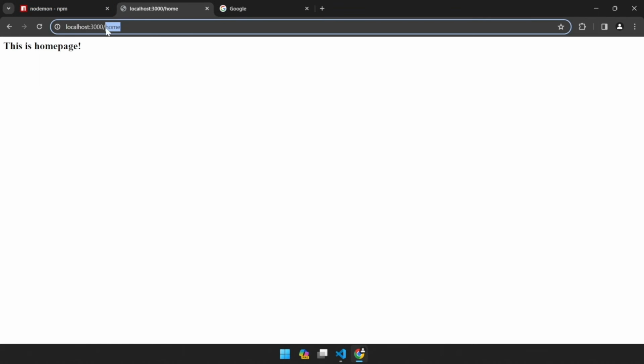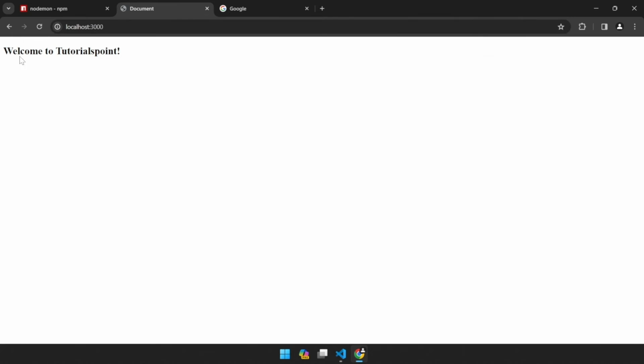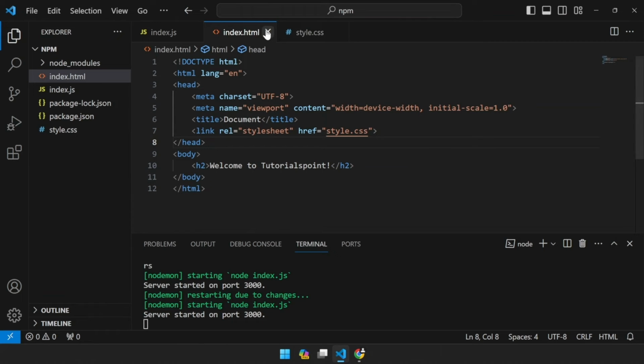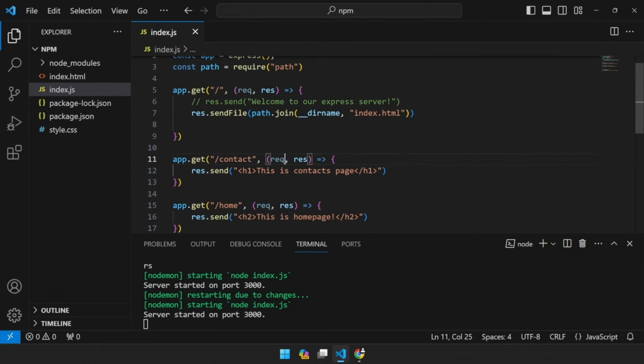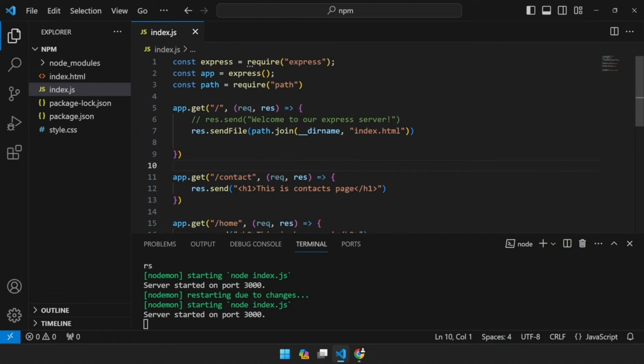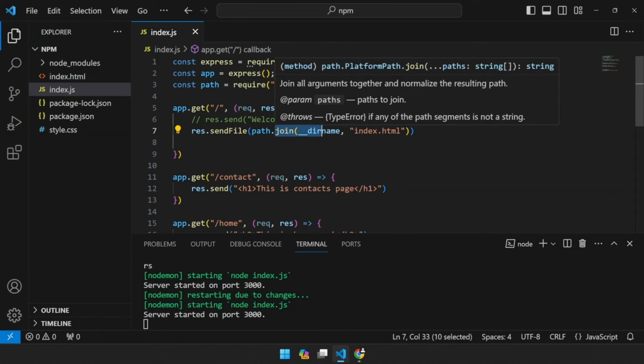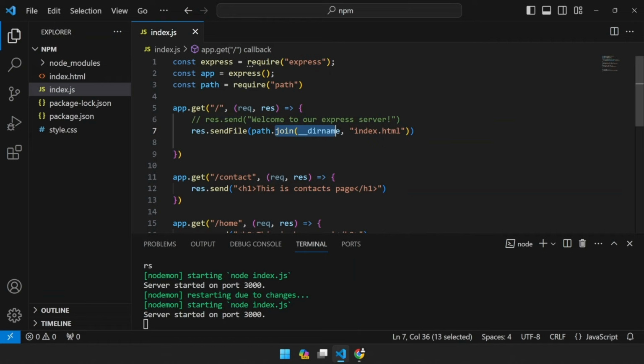Let's go to localhost 3000, hit enter, and we have welcome to Tutorialspoint. But there is no change in background color and text, right? Why is that? Because here is the reason. Let's close these. Our application does not know that there is a style.css file. We only told our application that there is an index.html file in our directory, and we just joined the path using the .join method, right?